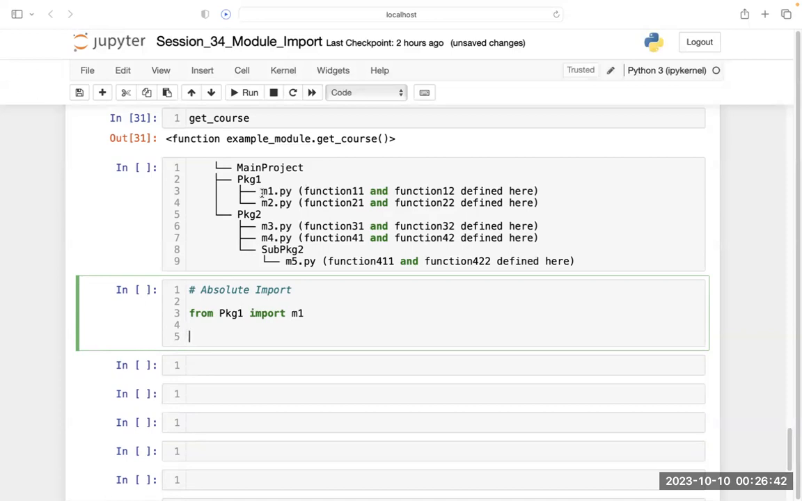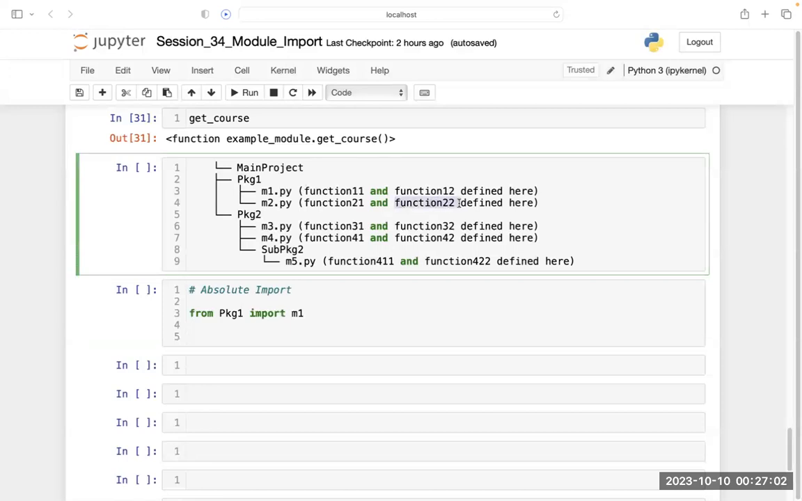Now let's say you have imported this module, package 1, and you only require one function, function 21. Let's say you only require this function 21. So this function 21 is present in which module? Can you tell me? Function 21 is present in which module? Can you answer?